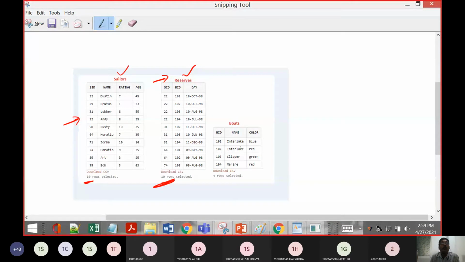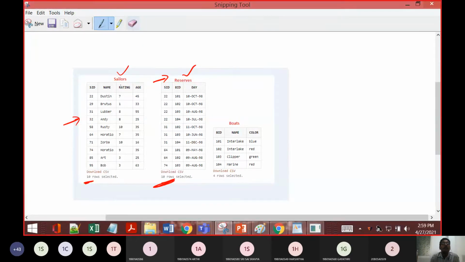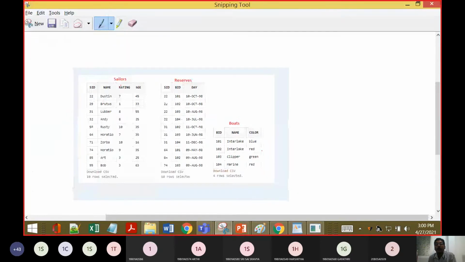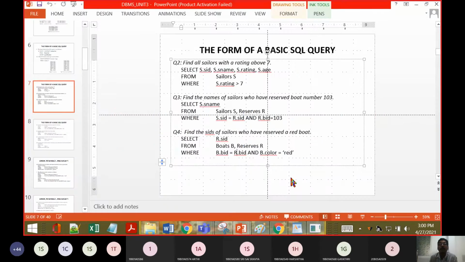now you can look into this diagram here. We are going to have three tables: seller, reserves, and boats. So the boat color should be red. That is, we will be having 102 Interlake and 104 Marine. Both of them are going to have the red color. So the first constraint is satisfied.